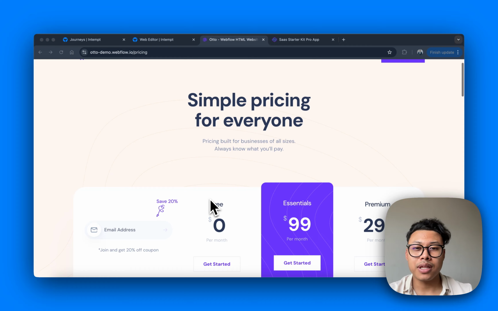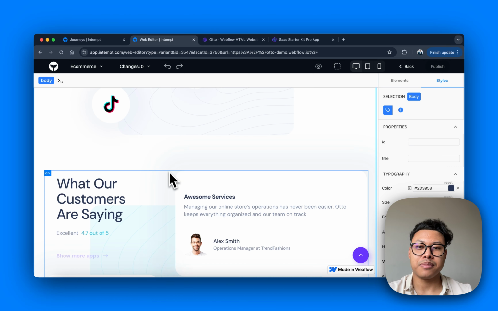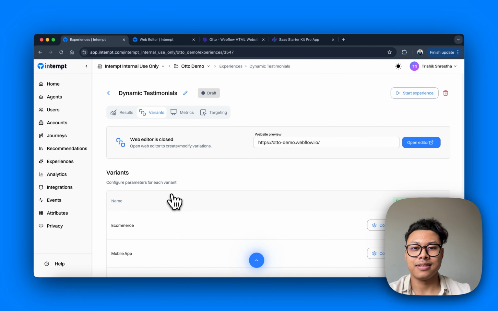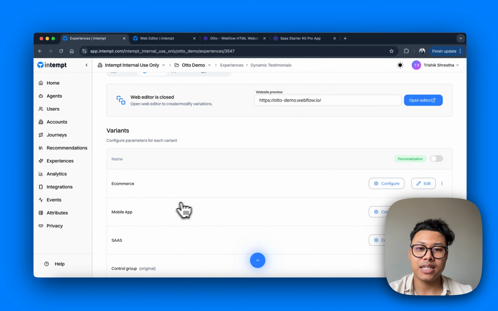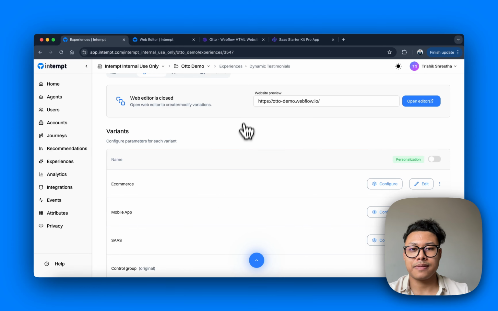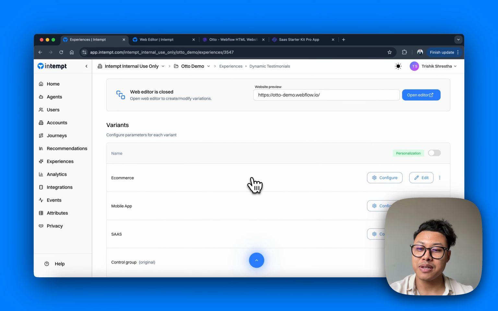People only buy when they trust. But trust isn't just one message. It is the right message for the right people. With GrowthOS, dynamic testimonials let your customers do the convincing automatically and at scale. Whether it's e-commerce, mobile apps, or SaaS, you don't need more testimonials, you need the right ones. So start your first dynamic testimonial campaign today and let your success speak for itself.